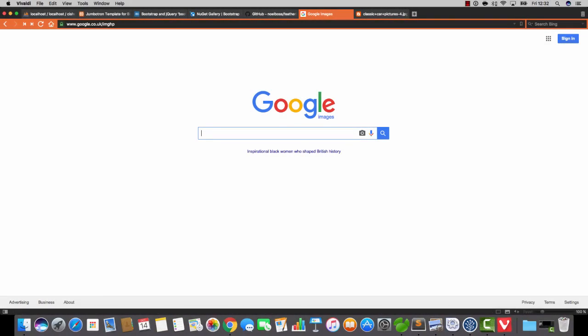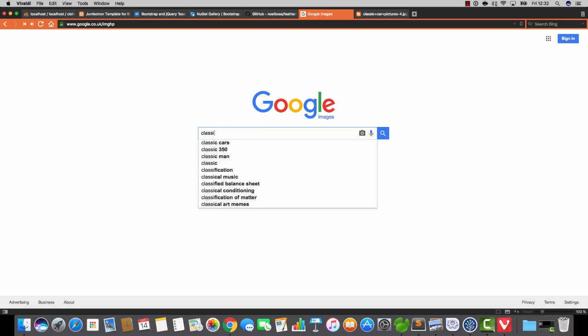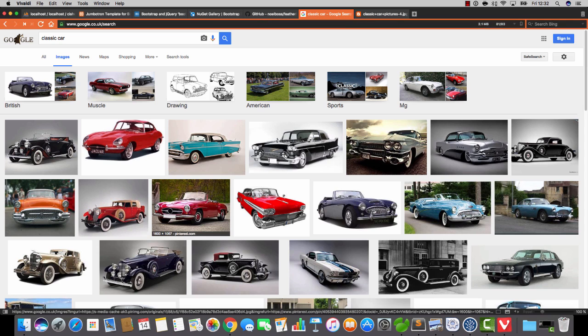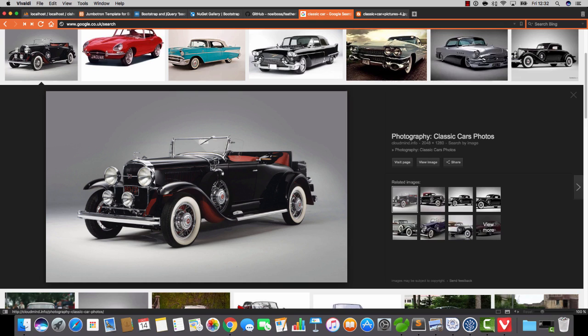Okay, so I'm on Google here. I'm just going to search for any old image, right? Something like classic car. That'll do me. You can get anything you want. It's all cool. And isn't that a nice looking car? I think that looks very cool.